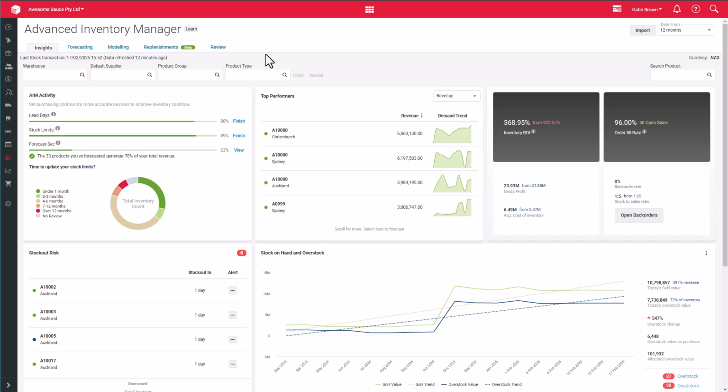The AIM Insights dashboard is your go-to tool for smarter inventory management. Start using it today to unlock the full potential of your business.